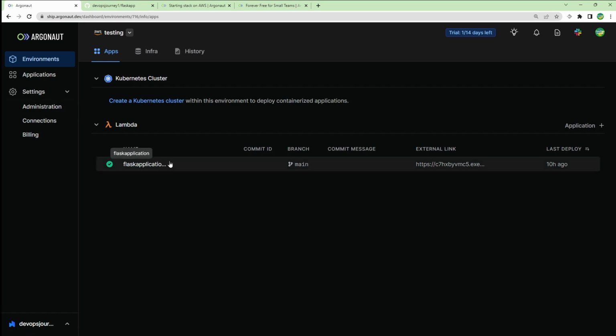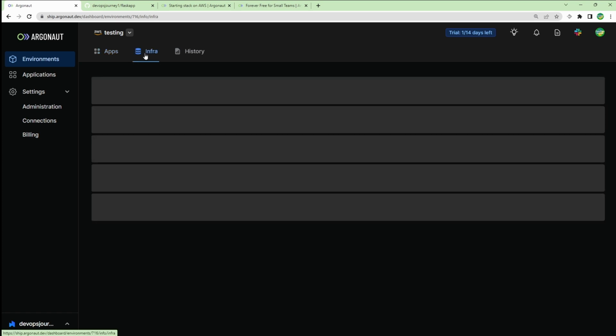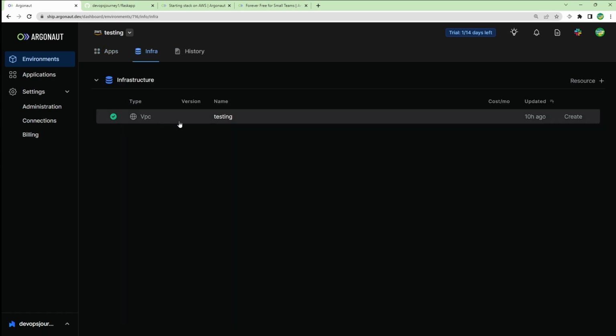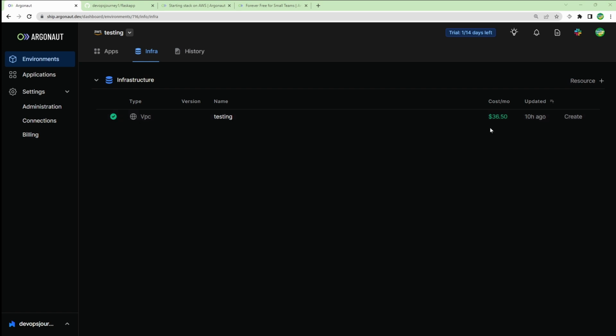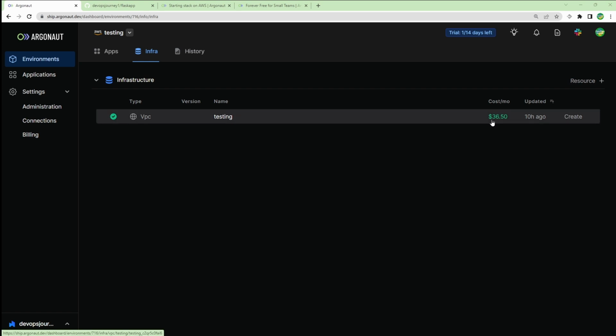So you can see I have my Flask application deployed. We're going to have a look at that in just one moment. First, I want to talk about the infrastructure. So if you click on this infra tab, you can see that I have the VPC provisioned and it's named testing, and it was created 10 hours ago. And it also tells me how much money this is going to be costing. This is basically how much Amazon is going to be charging me for this particular VPC per month.